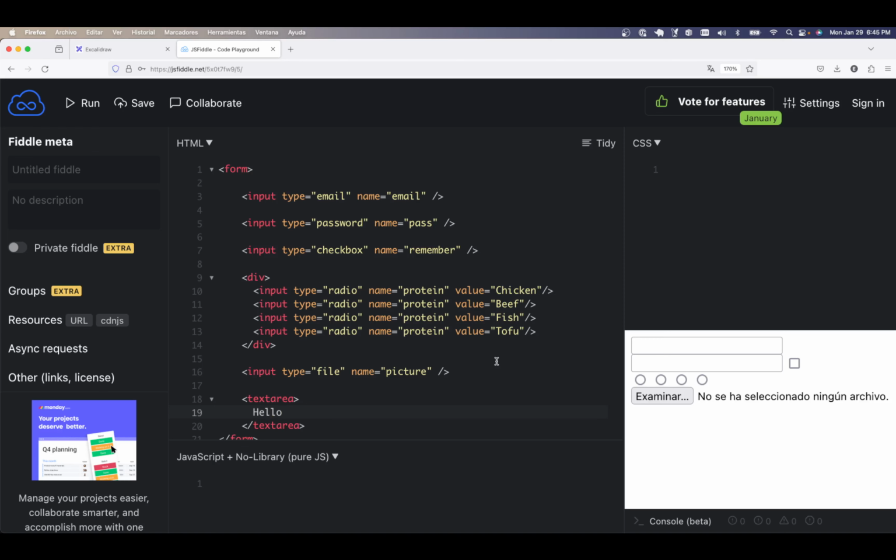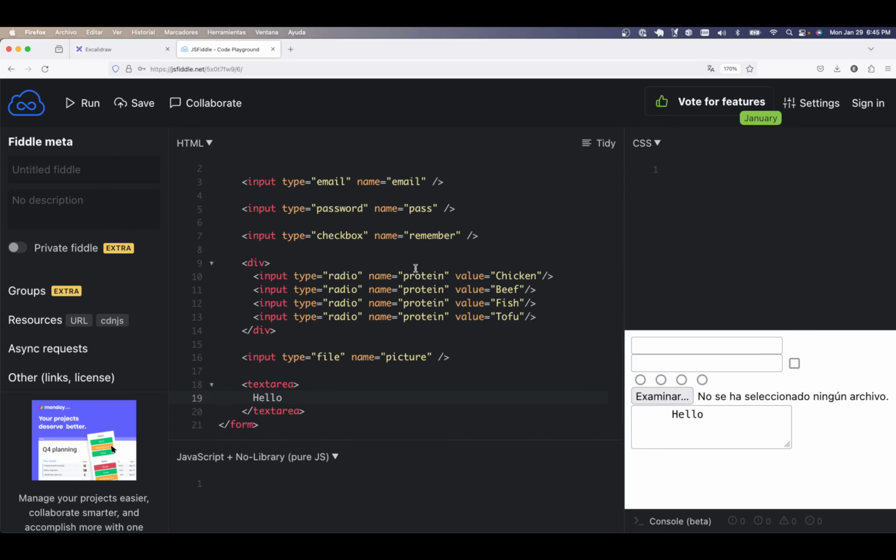And this is the only one that can have data inside. A text area is basically like an input, but bigger. You can put more text inside, okay? Okay, so these are the type of inputs that most applications use.